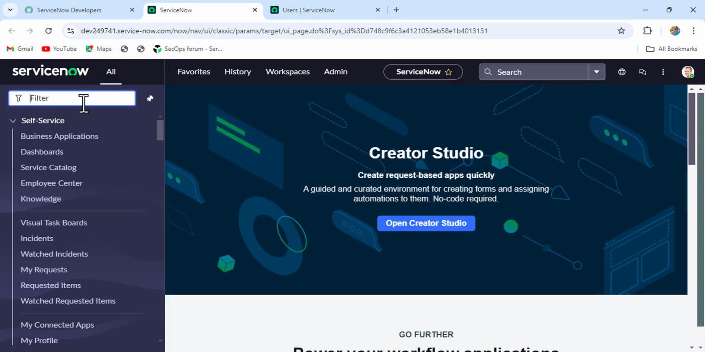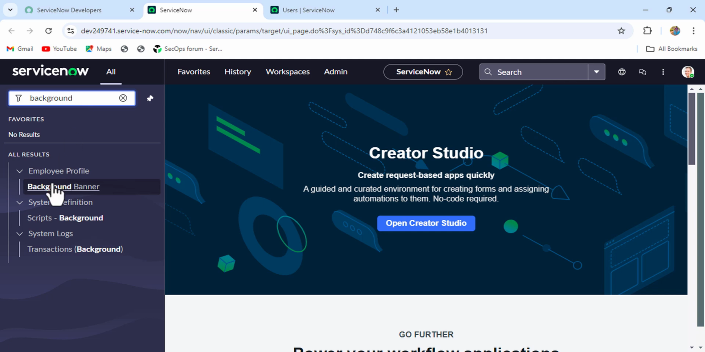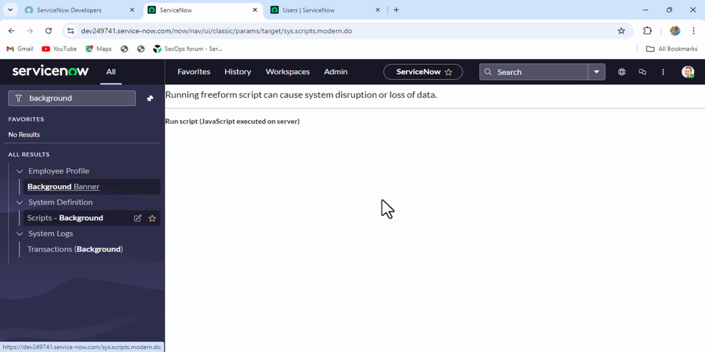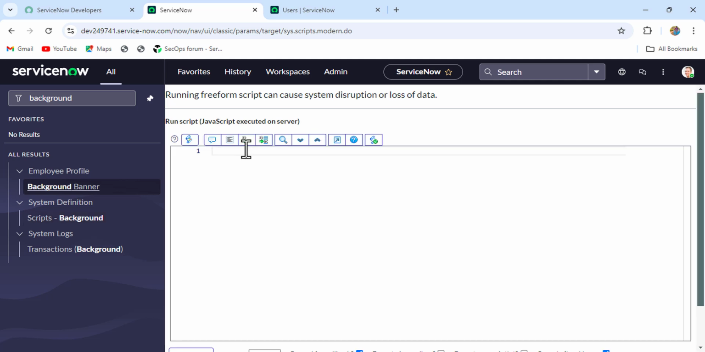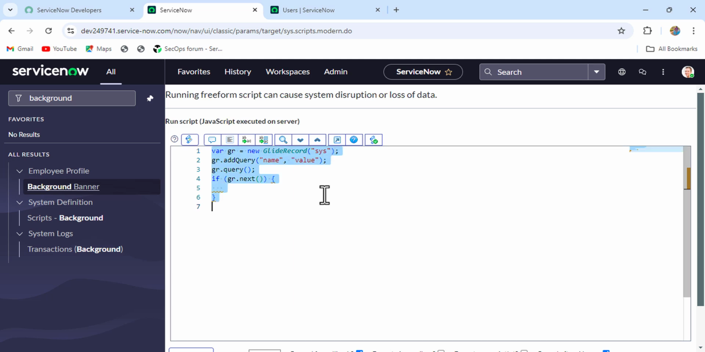So here type background, and click on Scripts - Background. You see that the background script interface got opened, and here we have to write the script. I'll just write gr and press tab. Let me see if it's working or not. Yes, like that, if you type var gr and then press tab, you will get this syntax automatically. Otherwise, let's remove all of them.